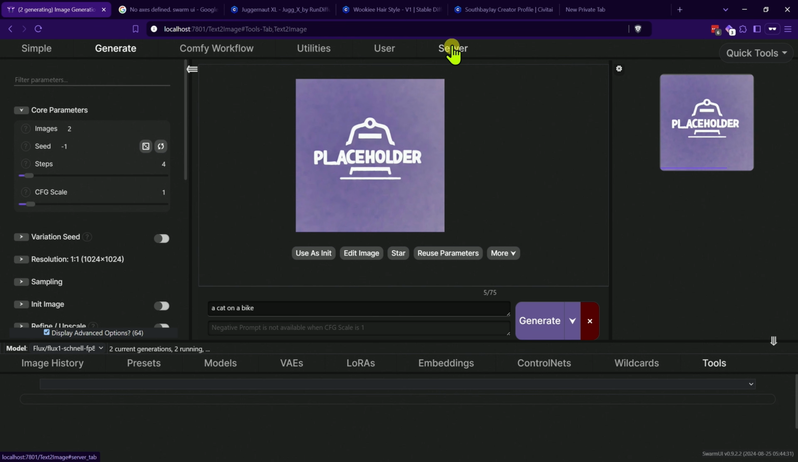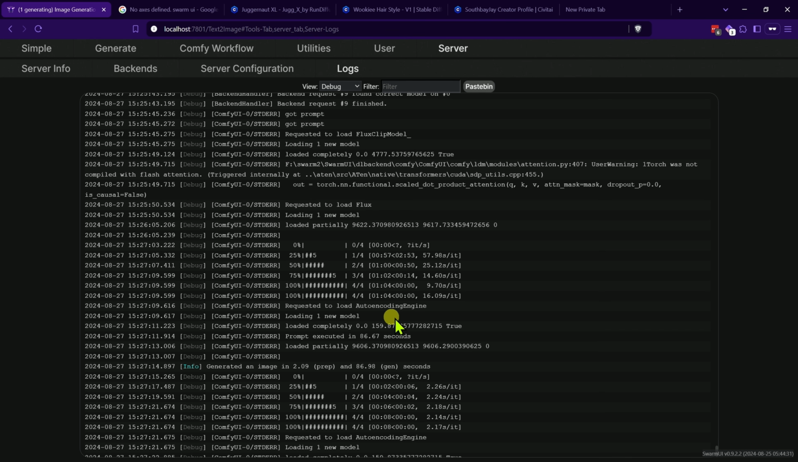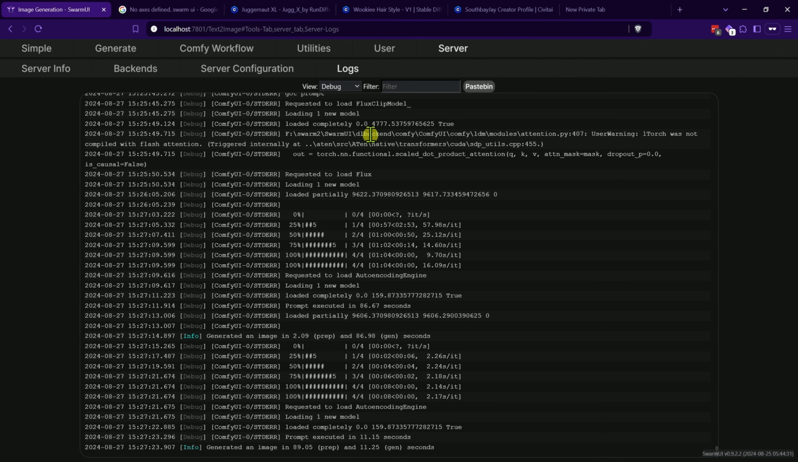Now, if you want to see what is happening in the back end, of course, we can go into the logs. So if we go into here, we can see what's actually happening in the back end, if we're curious. That way you can see how fast your image is generating.